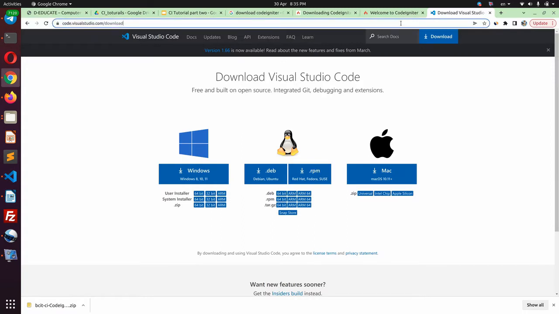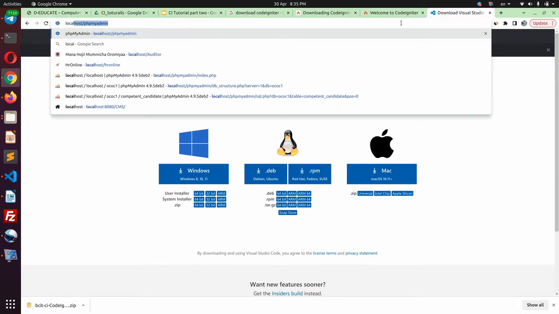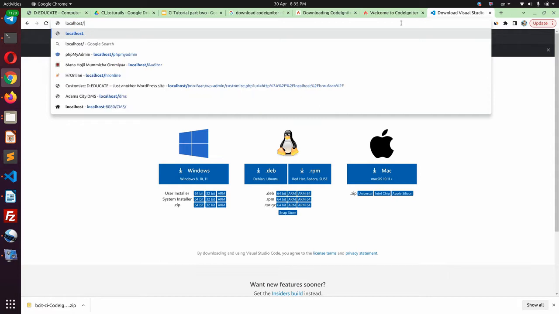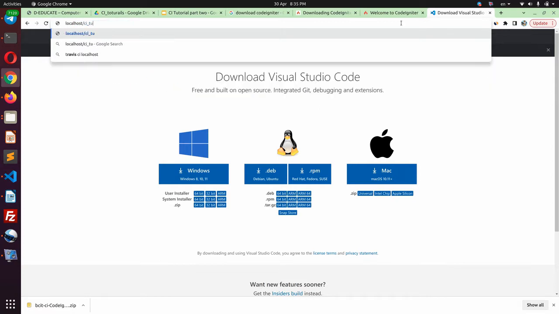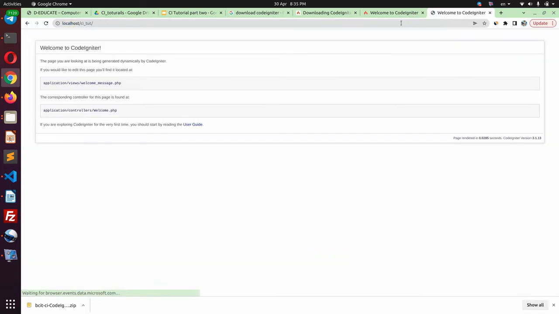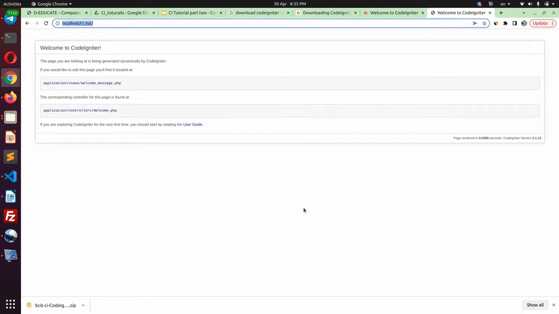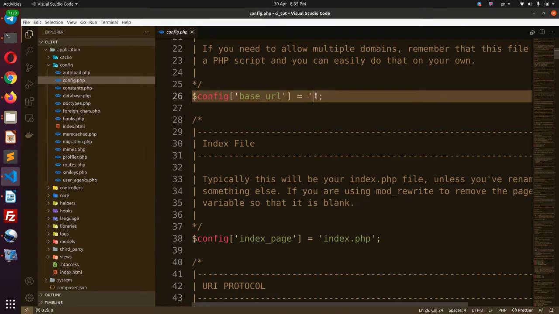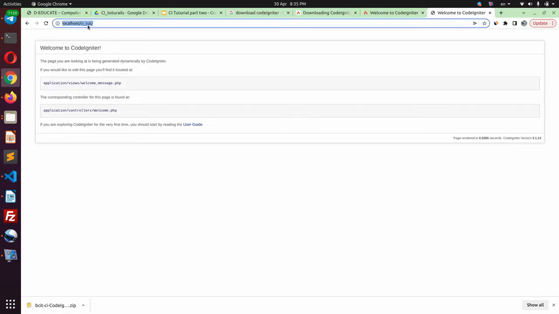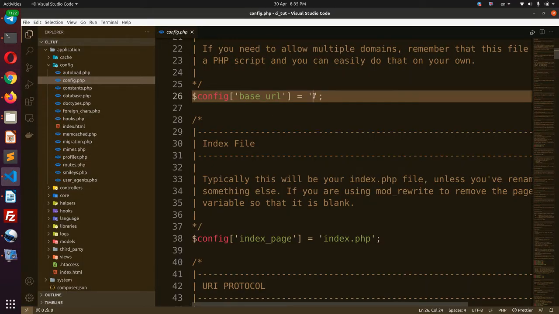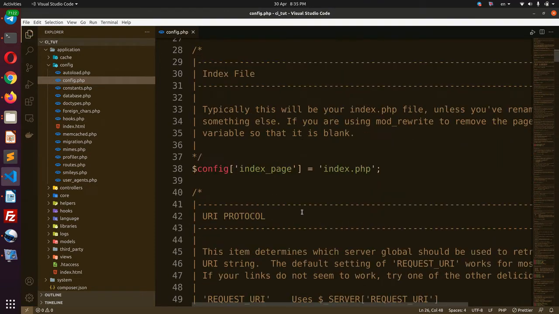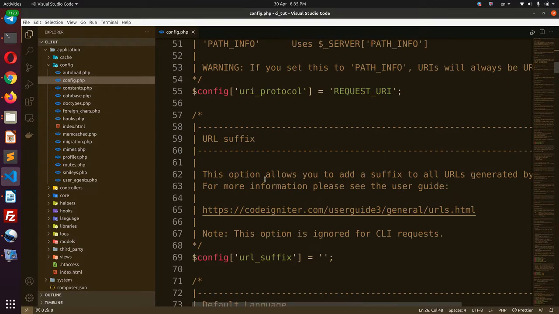Go to the folder in localhost, ci_tut. Yes, ci_tut. This is our installation process, and it is completed. Copy this line, come back here and paste it on line 26, the base URL, and save. This is the first configuration.